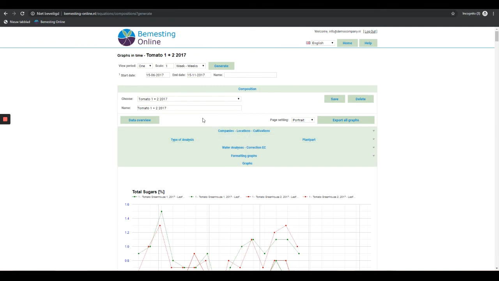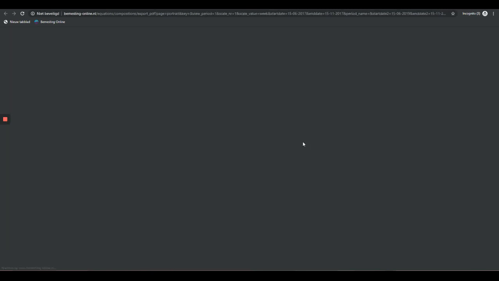Step 8. Once the graphs have been loaded, it's possible to export the graphs to a PDF file. The PDF file can be saved on your own computer. When you click on the Export All Graphs button, the PDF file is compiled.